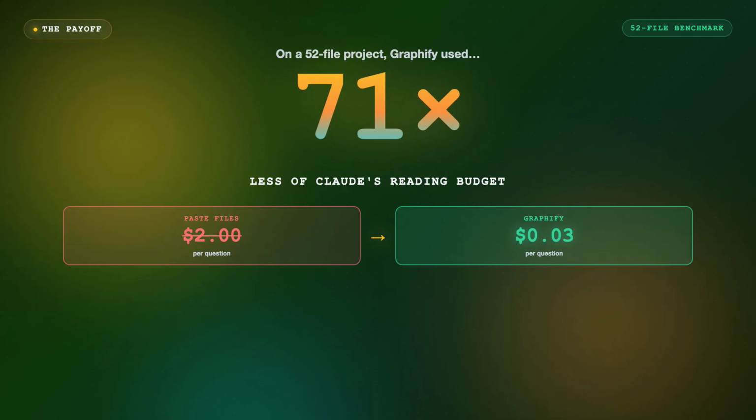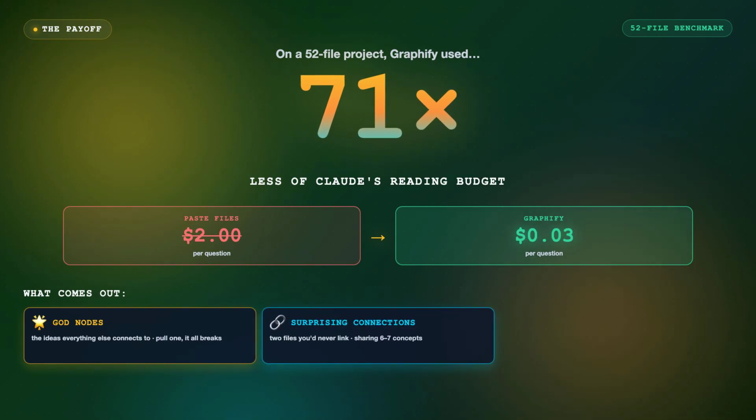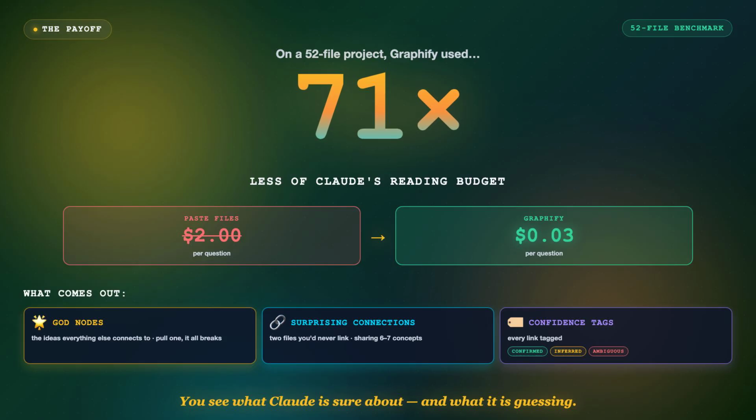Graphify shows you God nodes, the ideas in your project that everything else connects to. Pull one of those, the whole thing breaks. It also surfaces surprising connections. 2 files you never thought were related but actually share 6 or 7 concepts, and it tags every link as confirmed, inferred, or ambiguous. So you know what Claude is sure about and what it is guessing.